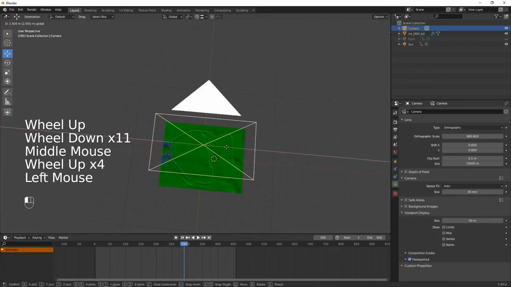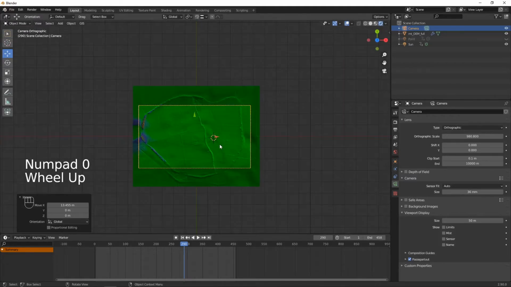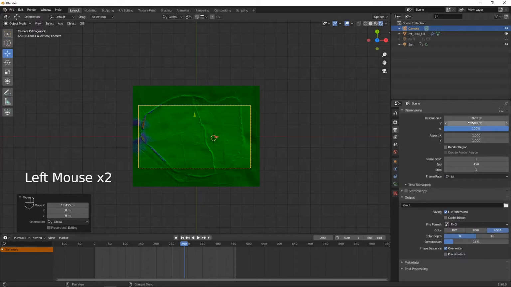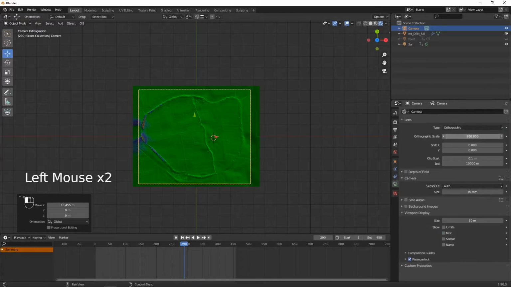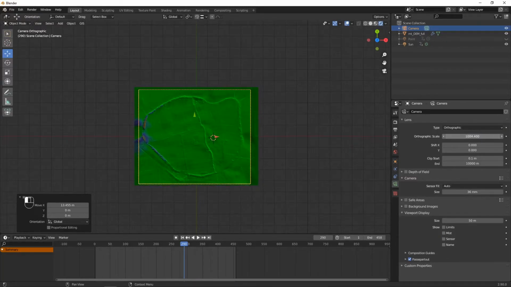Oh, move it a little bit to the right. Go back into camera view. And we want to cover this entire area. That means that we have to change the resolution to a more square format. So we make the Y resolution a little bit higher. This is done in the output properties. We also change the orthographic scale a little more, something like this. Alright, now we're ready to export the animation.